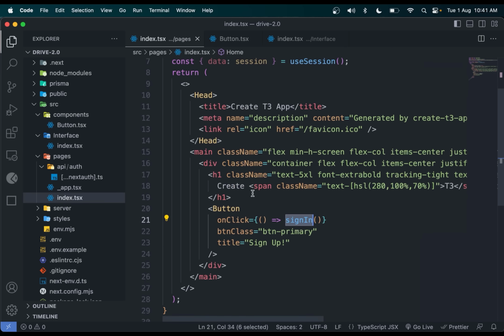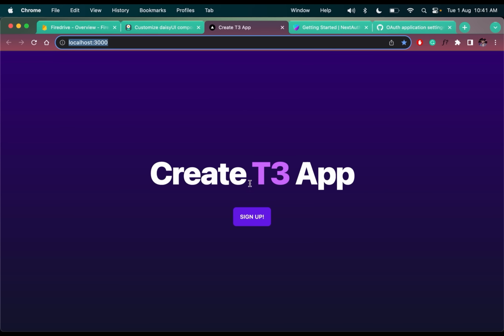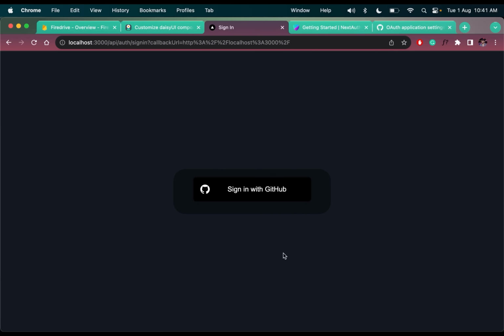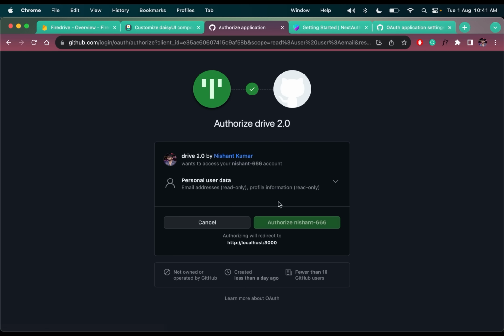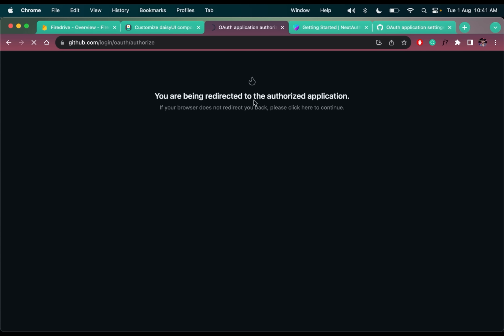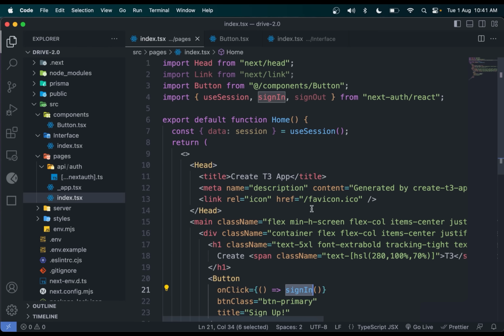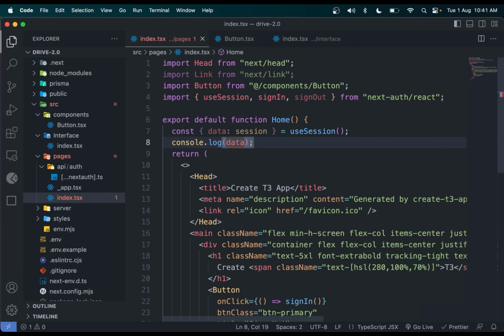So we can just try this and see what happens. Now if I click sign up, we are seeing this page. Yes, sign in with GitHub. Click this. Let me authorize this Nishan 666 app from Drive 2.0. But I don't think we have subscribed. So what I can do is just do a console log of the data.